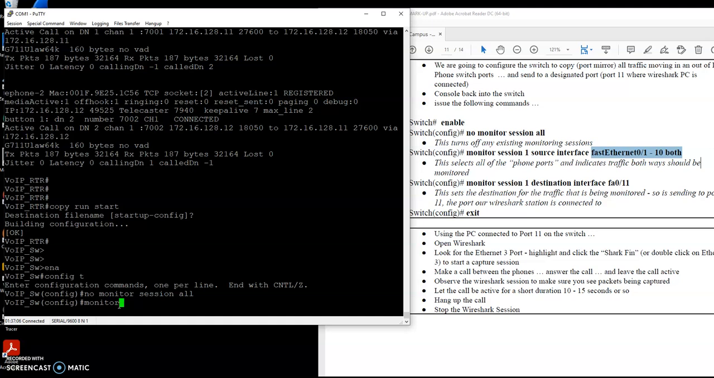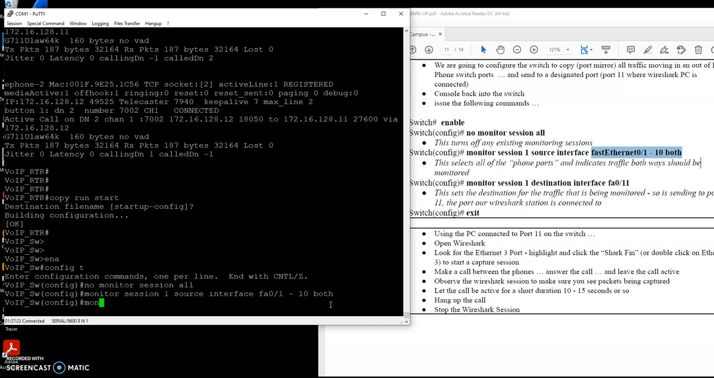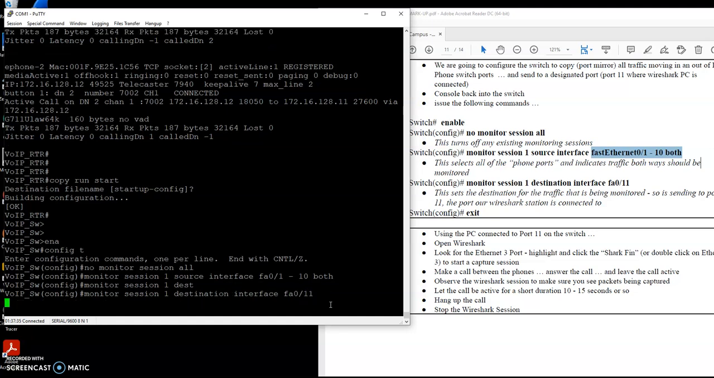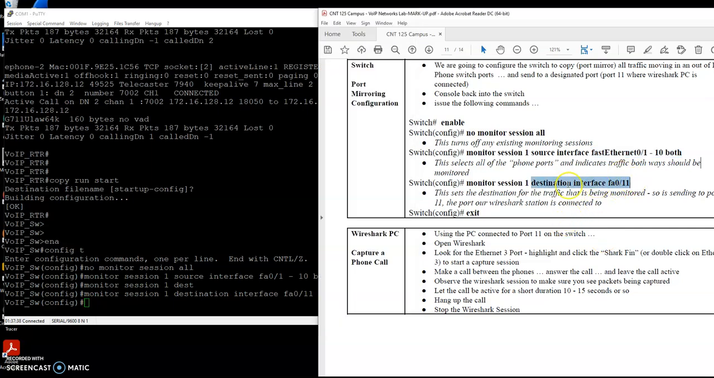So monitor session 1 source is going to be these interfaces, interface fast Ethernet 0/1-10, and we want traffic in both directions. We want everything. We want all the traffic moving through. We're now going to say, okay, that's the source. So now we want to have the destination set. Monitor session 1 destination. We're going to say interface fast Ethernet 0/11. That's why it mattered which port we plugged into on the switch. So any traffic moving through these voice ports right now is going to get copied to port 11.